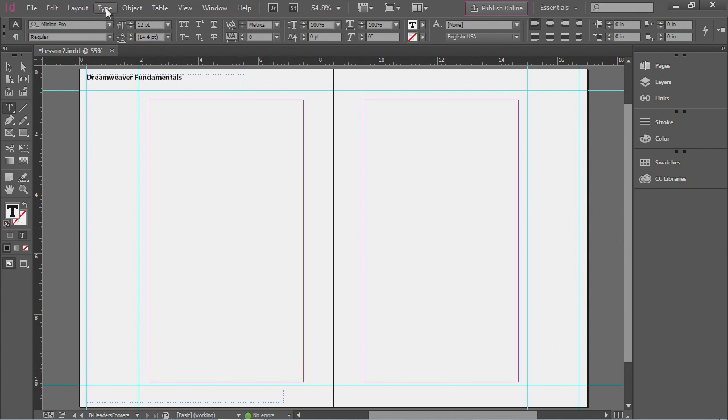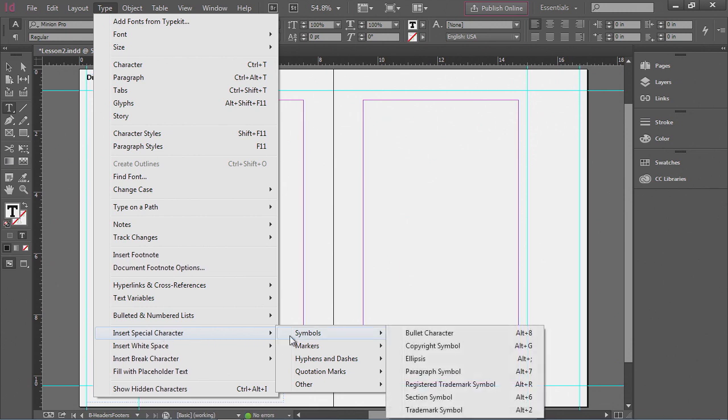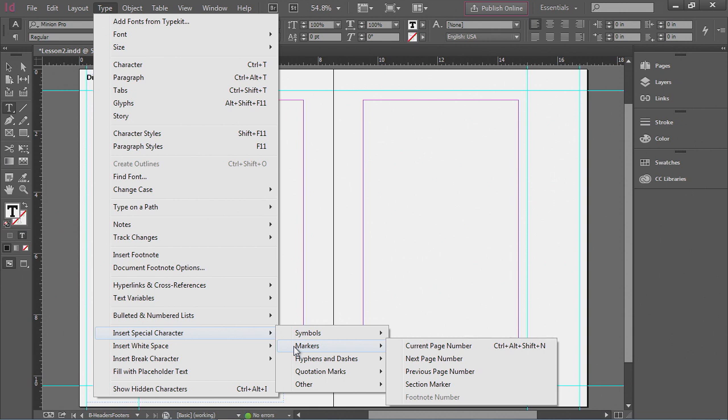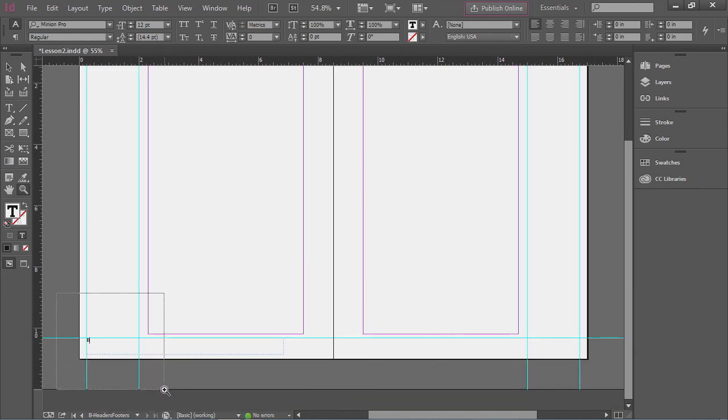So let's go up to the Type menu here. This is a really neat little feature. Towards the bottom of the Type menu, you have this option, Insert Special Character, and this will reveal another menu, and you're going to choose Markers, which is going to reveal yet another menu, and in here we're going to choose the very first option, the current page number. What page is this particular text frame currently on? We're going to choose that, and then I'm going to grab my zoom tool. I'm going to click and drag over the bottom left corner of this leftmost page here.